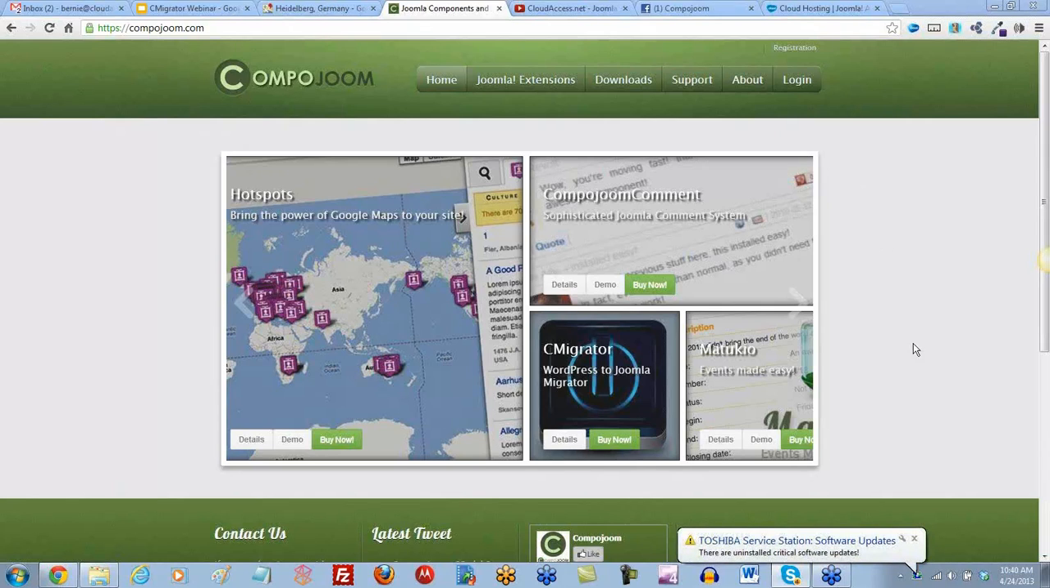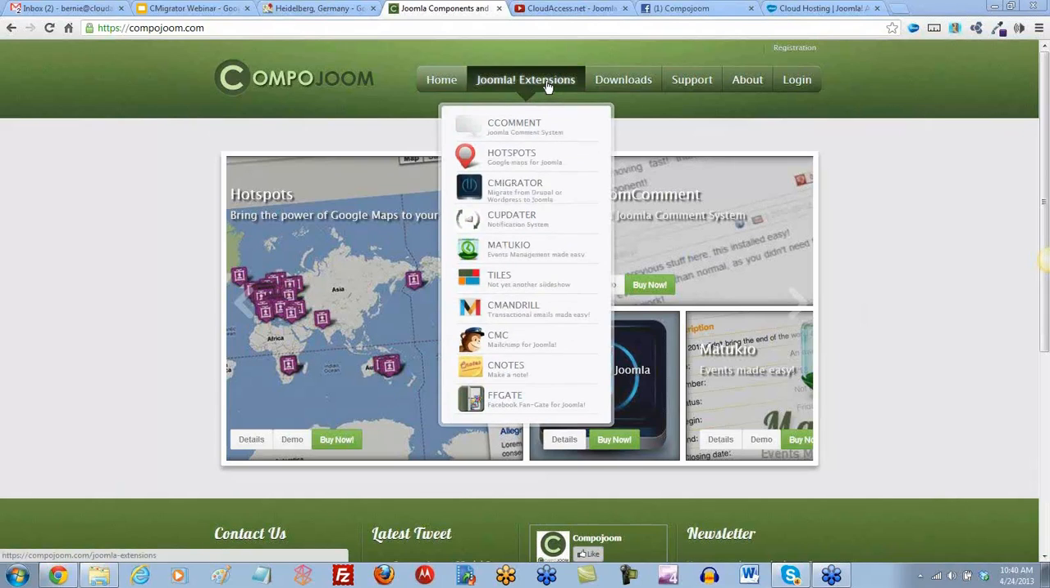Okay, all right. If people want to see that, I can talk a little bit about the comments extension. For example, there is a free and commercial version of the comment extension. So if you buy CMigrator, you can also migrate your WordPress comments over there, and you just have to download the core version of the comment extension. It's working on Joomla 2.5 and 3.0. Actually, all our extensions are working on the latest Joomla versions. We try to update everything as fast as possible.